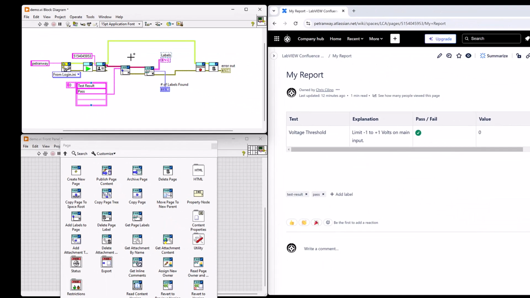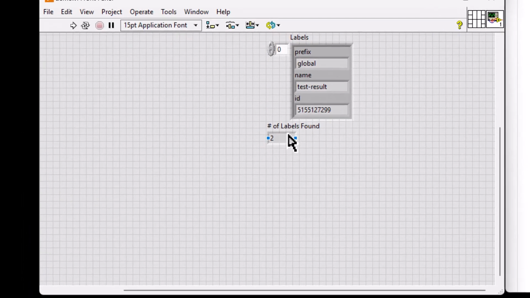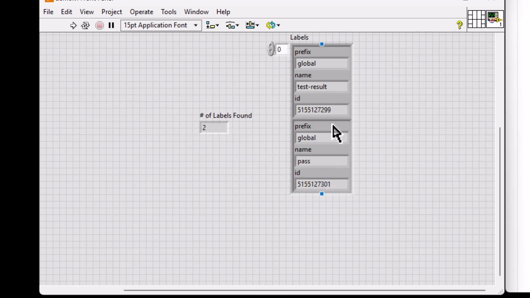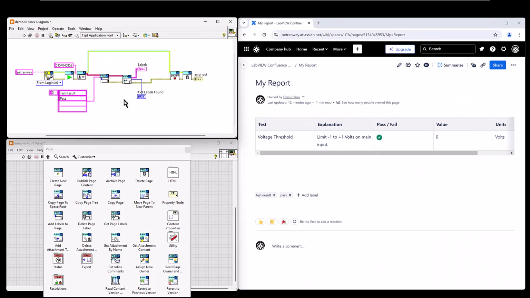And we're going to do this as well. Now, if I try and add labels on the page that already exist, it's fine. It doesn't matter. And here are my labels. 2 labels were found. The name is really what you're looking for. There's also a unique ID given to a label. You're not going to really use that much. It's just the name that you're going to care about.